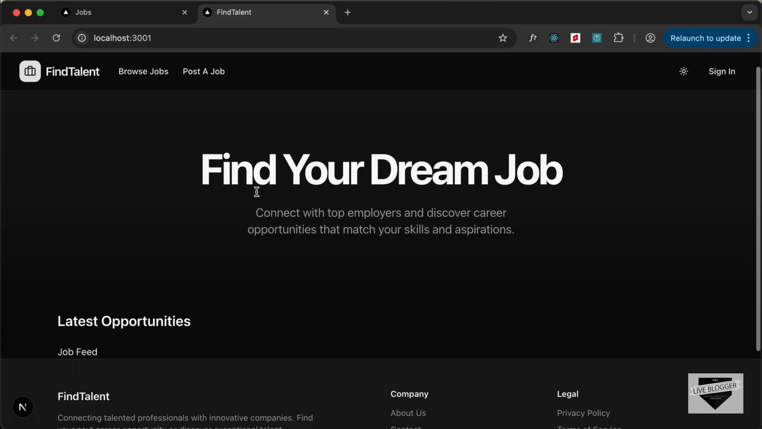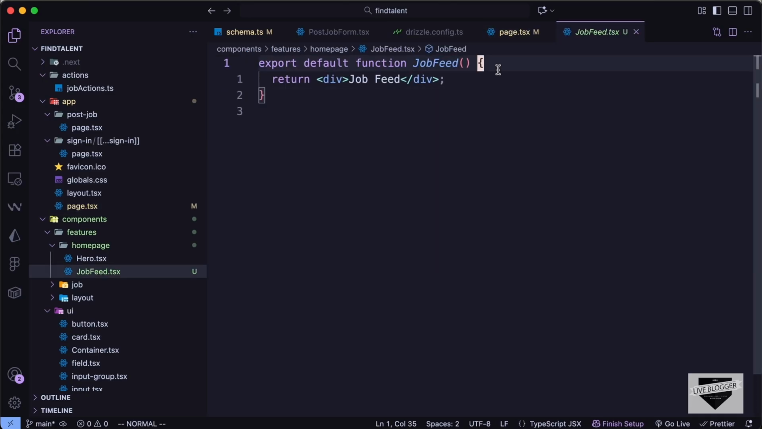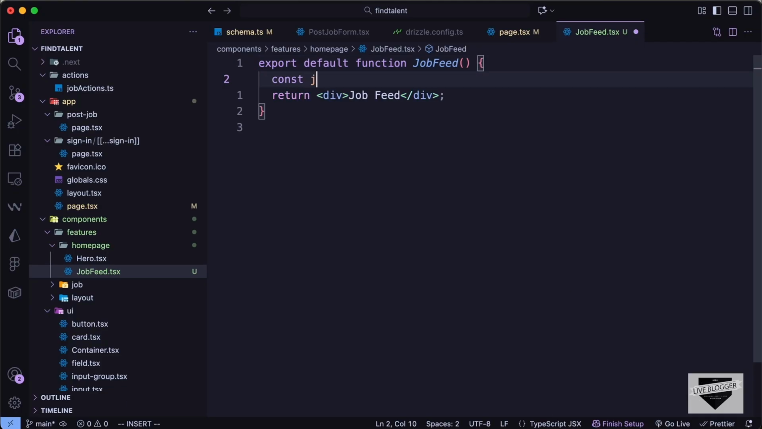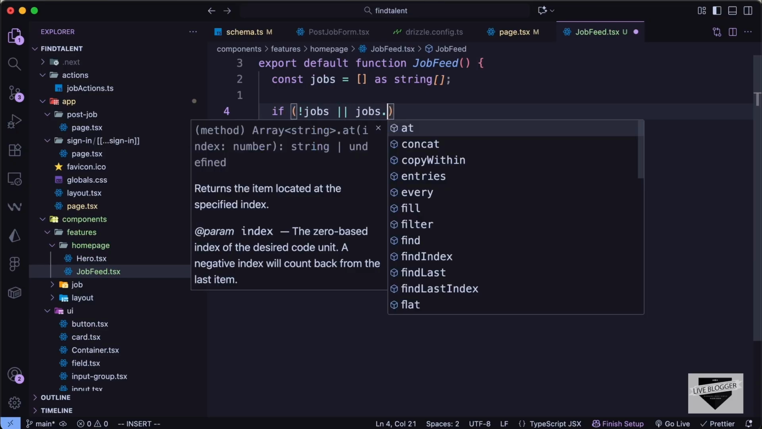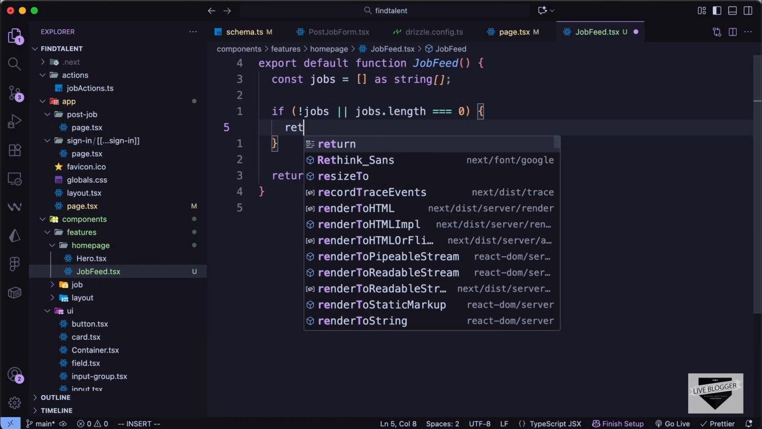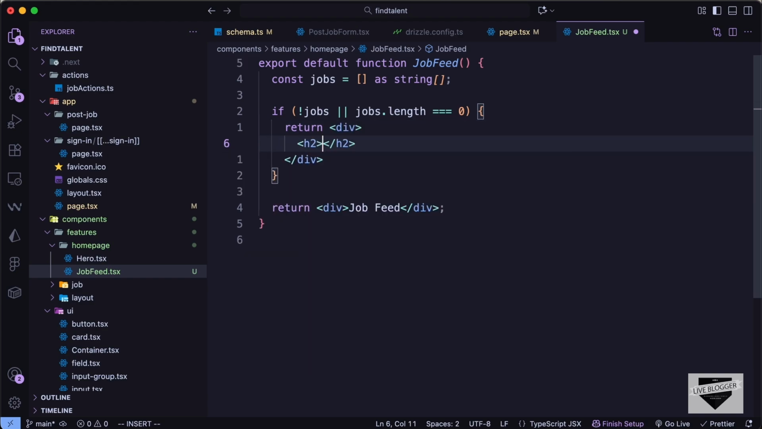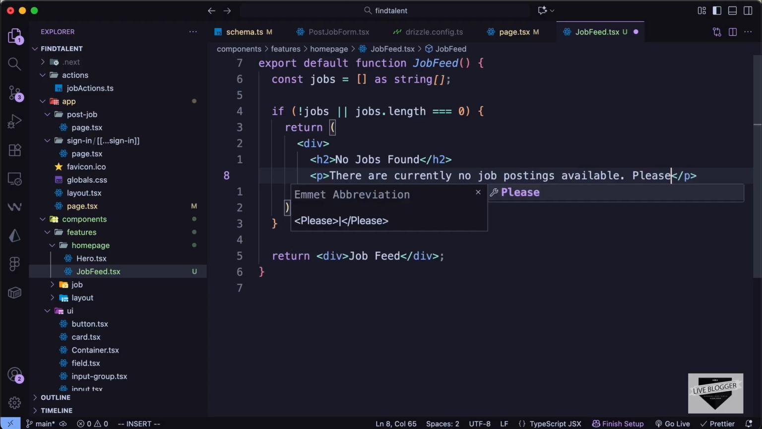Now, first of all, let's add the screen where no jobs are present. So let's go back to the job feed component. Here, first of all, let's create a const and call it jobs, and set it to an empty array. And here is the step: if there are no jobs, or jobs.length is 0, then we'll just return a div. In this, let's create an h2 and type no jobs found. And let's create a paragraph. Let's type there are currently no job postings available. Please check back later.